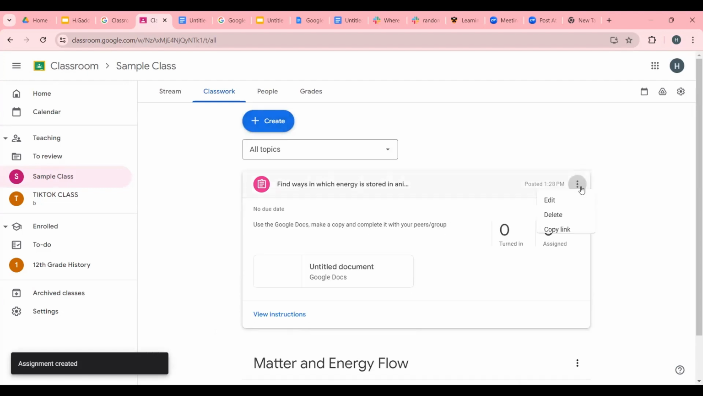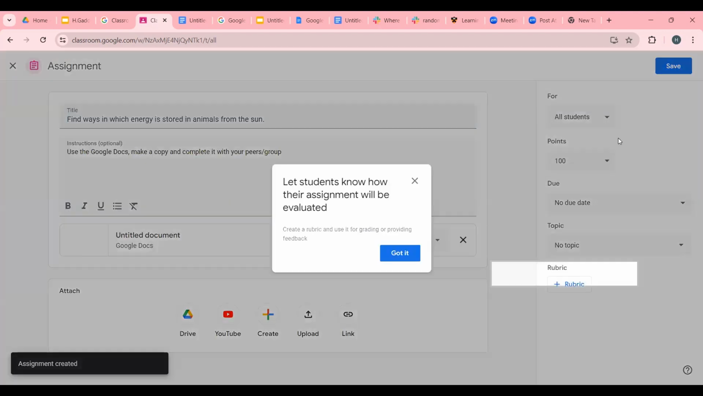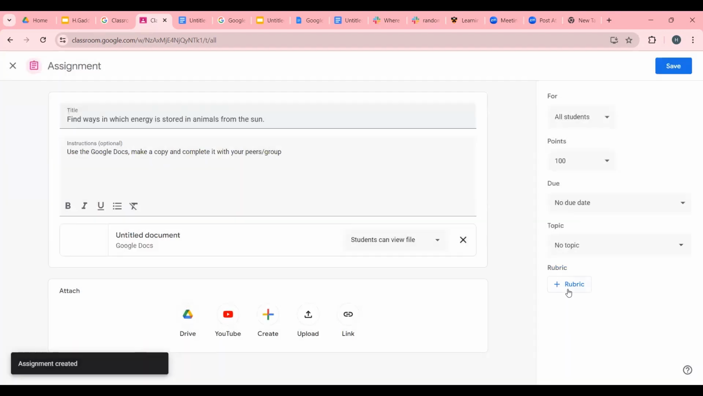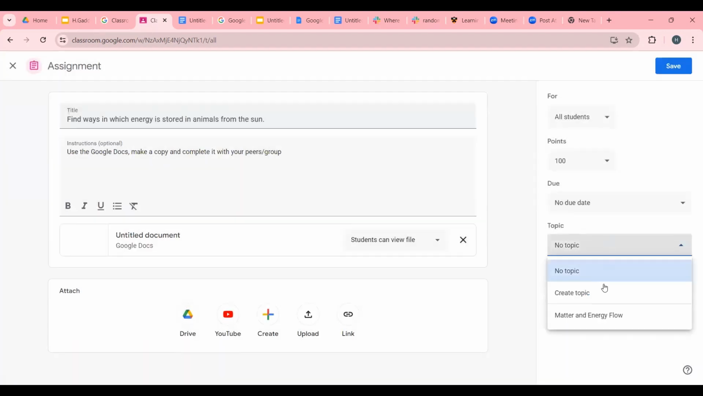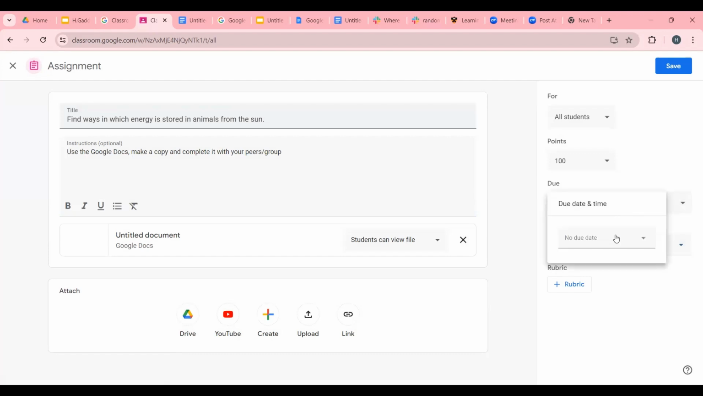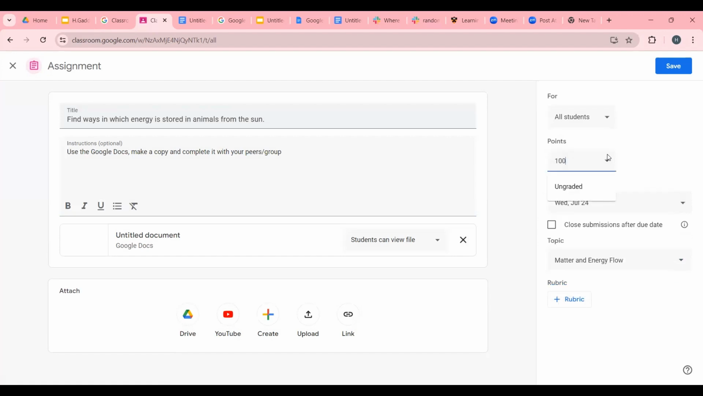So if this is my assignment and I wanted to edit, you can go here, you can add a rubric, you can add a topic. I'm adding it to the matter and energy flow topic. You can add a due date if you want to, and how many points it's worth. If you want to have it ungraded, you can have it ungraded.